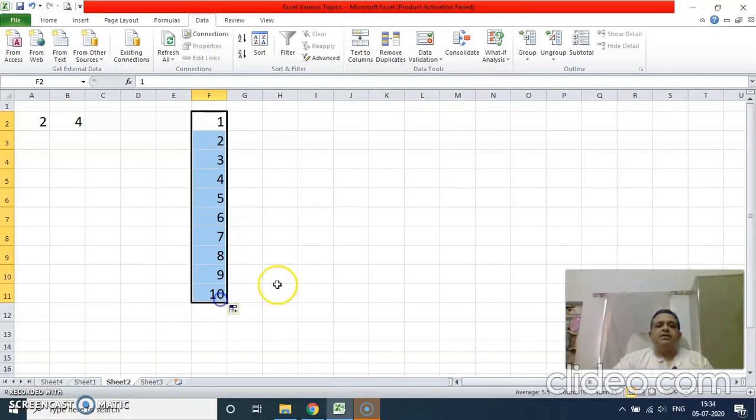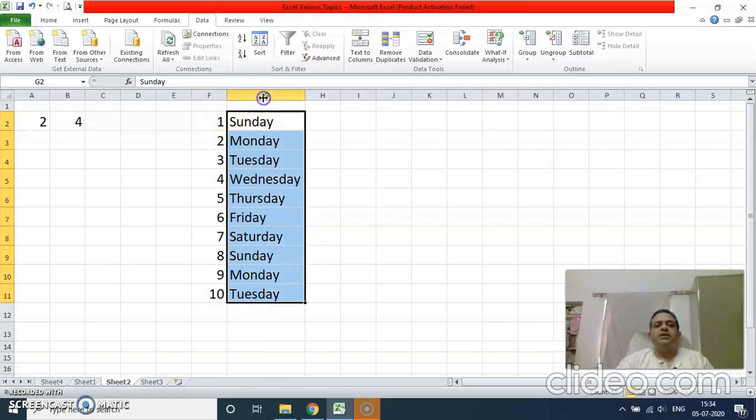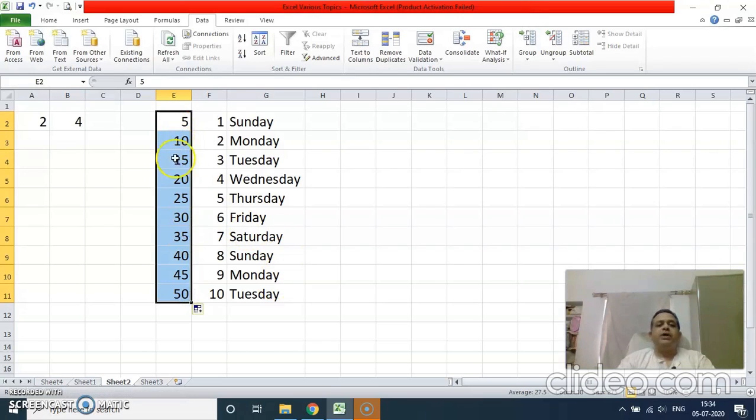You are seeing this is known as autofill, and this applies not only to numbers, it also applies to your weekdays. Suppose I type here Sunday, again I drag the fill handle, it is going to draw the whole series. It also applies to your month names. So it sees how much difference is there between the 2 numbers. Like suppose you want to write the table of any number. Suppose I write 5 and then 10. Select both of them and then drag it. Okay, you are going to get the table of 5 immediately by this autofill method.